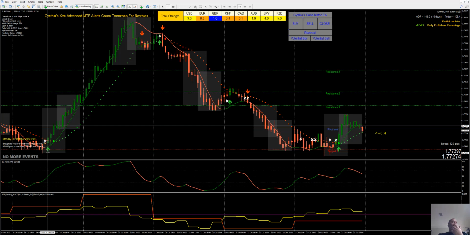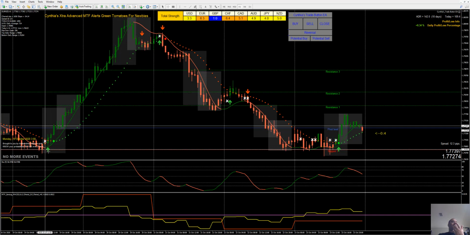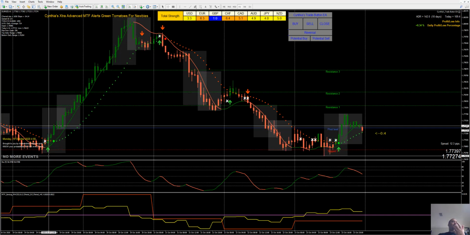So right here you have an early entry. That's what her arrow is, right? So there's two things you've got to use with it. You've got to use the RSI, and if you notice, the RSI crosses over 50, and the way she uses it, she has everything color coded.